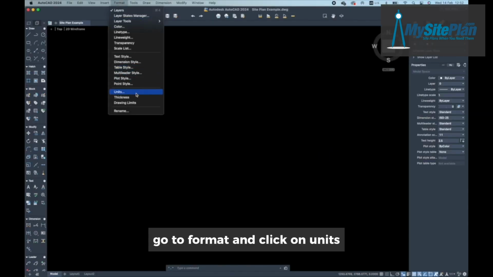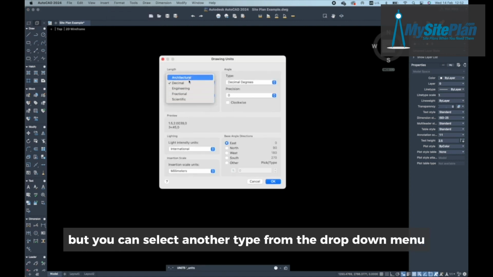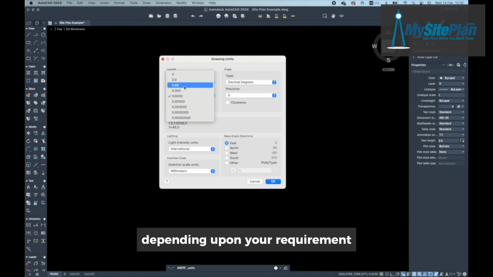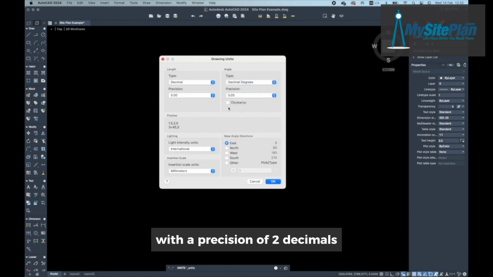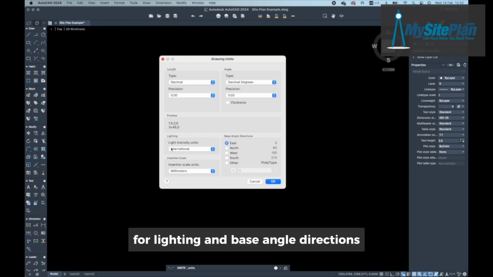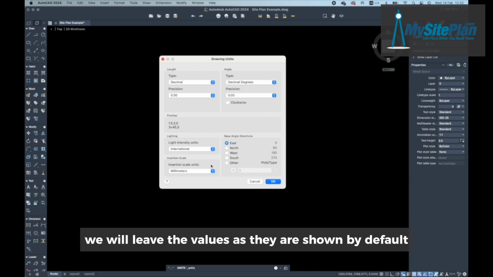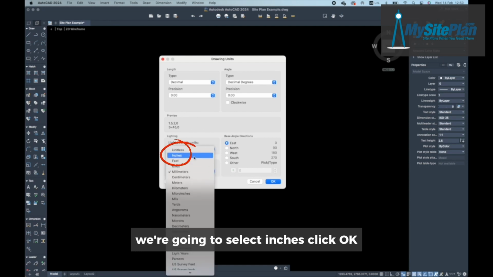Go to Format and click on Units. On Length, we will select decimals, but you can select another type from the drop-down menu depending upon your requirement. We will select a precision of 2 decimals, but you can increase or decrease this value. For angle, we will choose decimal degrees with a precision of 2 decimals. For lighting and base angle directions, we will leave the values as they are shown by default. And for insertion scale units, we're going to select inches.